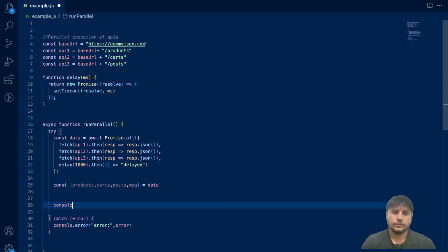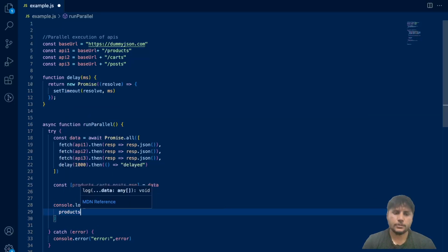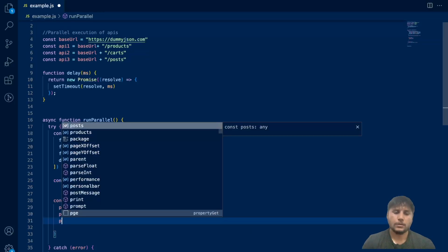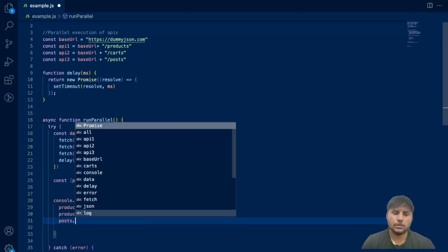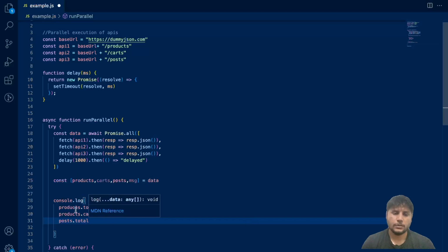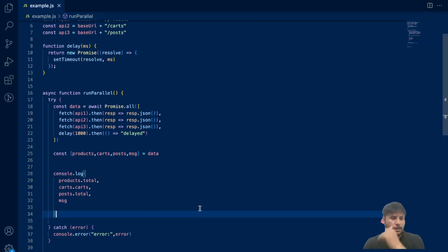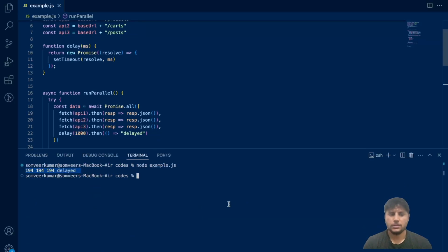Let's console. Let's say first you have products. Let's give the total number of counts. That is the key available in the response of all these 3 APIs. These are dummy APIs, dummy URLs. Let's say product.total. Let's say carts.total, post.total. And finally we have the message. Let's see the output at the console. Let's remove this.